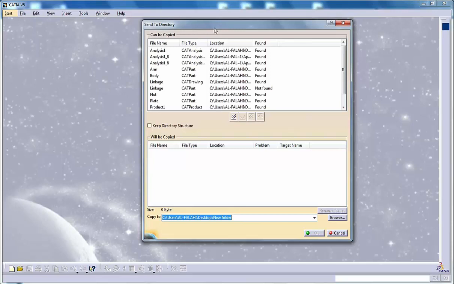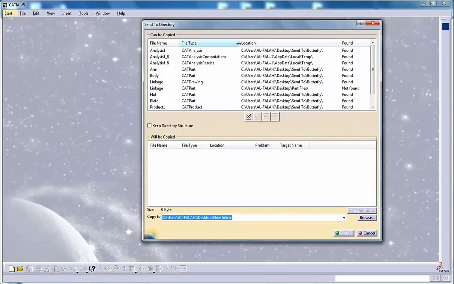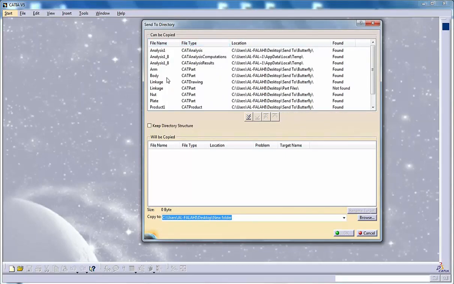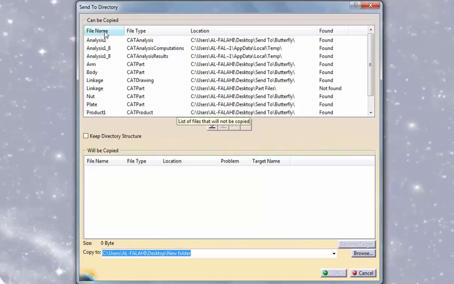In the upper part of the dialog box, you can see a list of all the different documents linked to the document you selected for the copy operation. Note that all documents are displayed, whether they are directly or recursively linked to the selected one. The four columns provide information about the file name, the file type, the location, and whether or not the file was found.